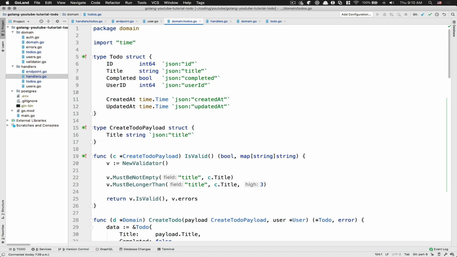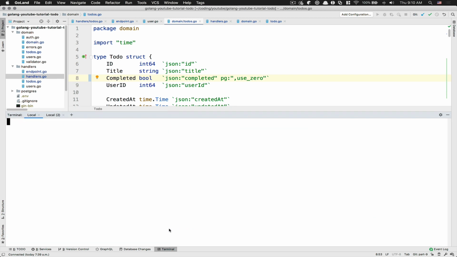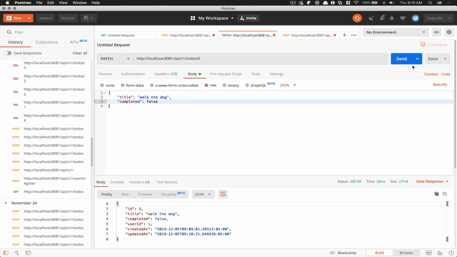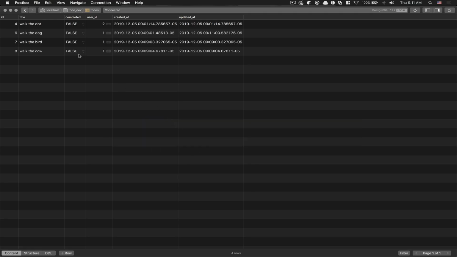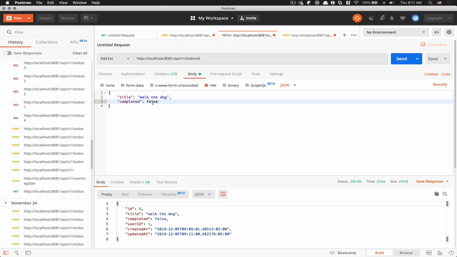So the way to fix it is really simple. It's here. We just need to say to Go PG, so PG, no comma, PG, comma, use zero. So use the zero value, because false is falsy. So now if I put false and I click send again, nothing has changed here. The only issue is now, you see, it's false. Now we are able to get the false.